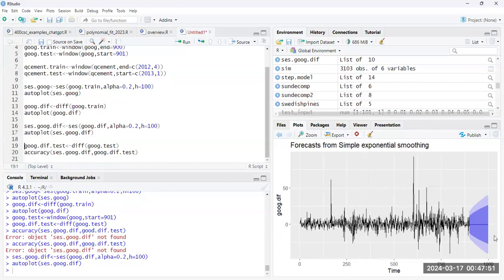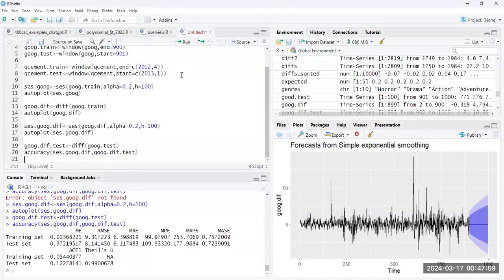Okay, so here's our differences and here's our predictions. And so then we want to compare our test data to our training data and see how well our predictions do from our model. And the accuracy calculation outputs several measures of accuracy that we can check.